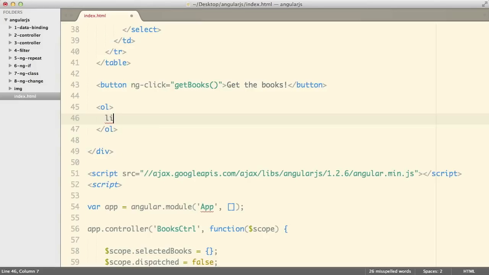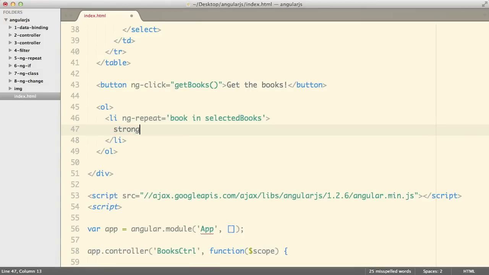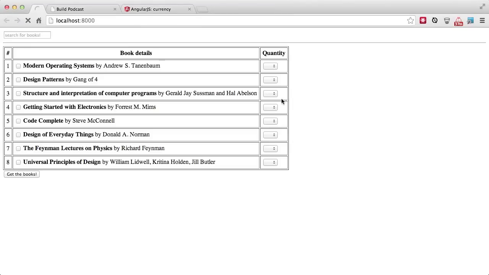To do that, I will once again do an li with an ng-repeat equals to, this time it will be book in selected books. And once again, under the strong tag, I can add in book.name, and inside square brackets we can add in book.quantity. Let's try it out.